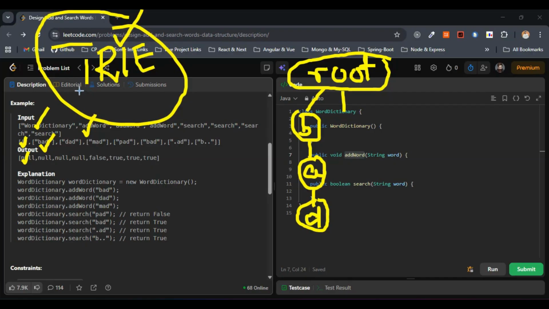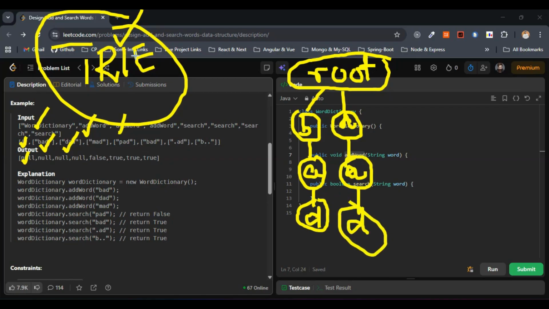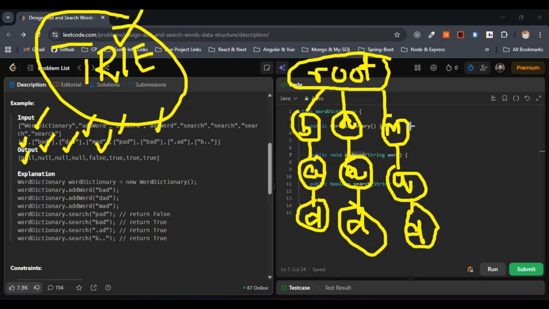So this is important. Next, we have to go with add word of dad. We went with bad, now we will go with dad. Let me go with D here, then A, then D again, dad. Next we have add word of mad. So let's add mad as well. I'll go with M, then A here, then D here. So we have gone with bad, dad, and mad.